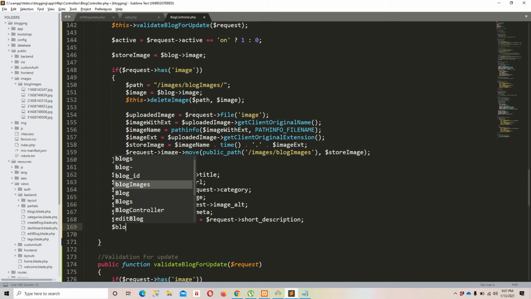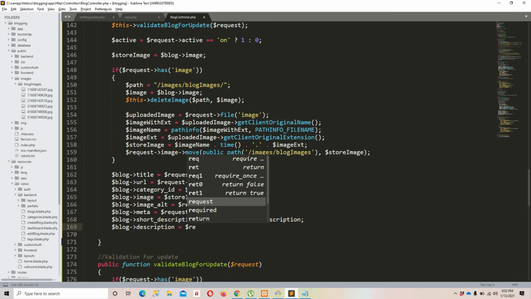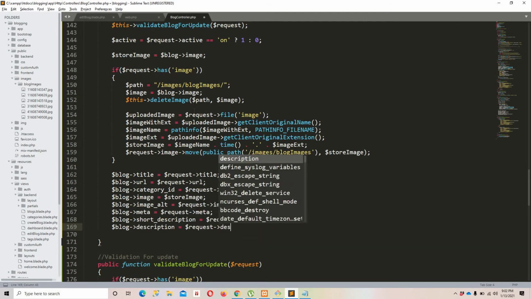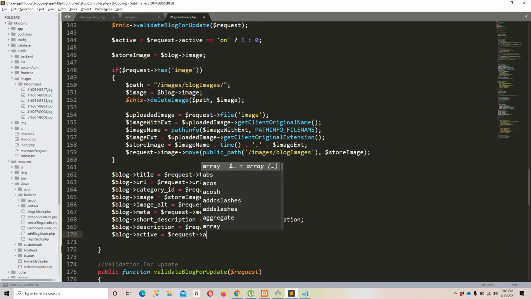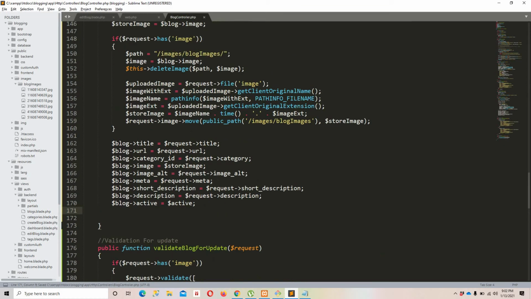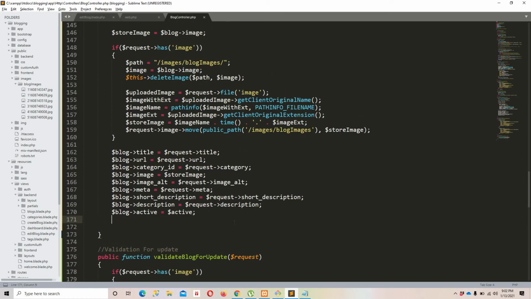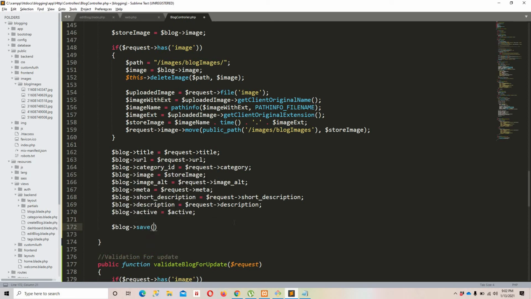Okay guys, $blog description is equal to $request description. $blog active is equal to $request active. Sorry, not the request active, but the variable active. Okay, so everything is fine up to right here. I can see that. And if we have an issue, we can fix it, no problem. Now it's time to save the blog. Save. We have successfully implemented the update functionality right here.